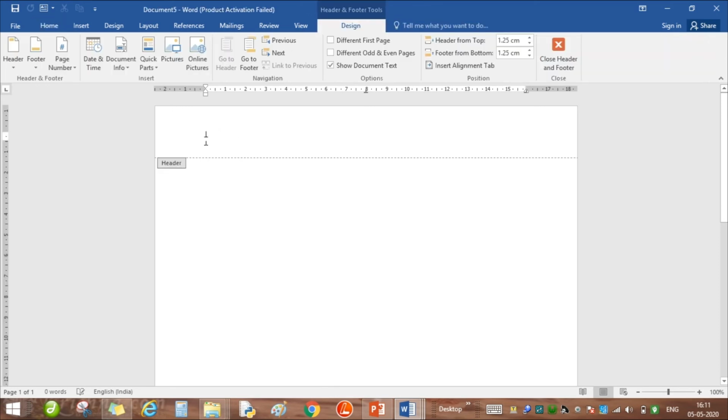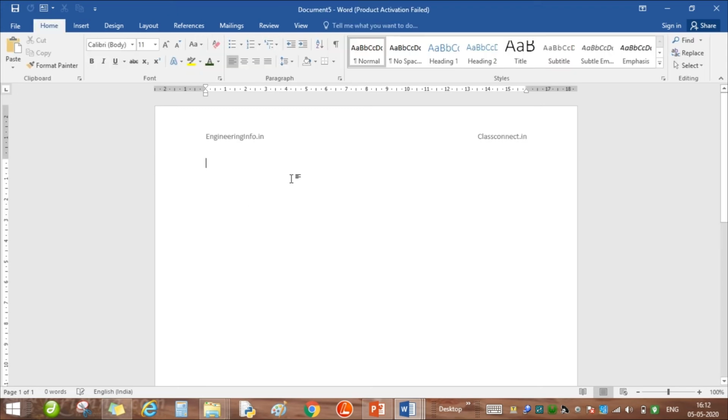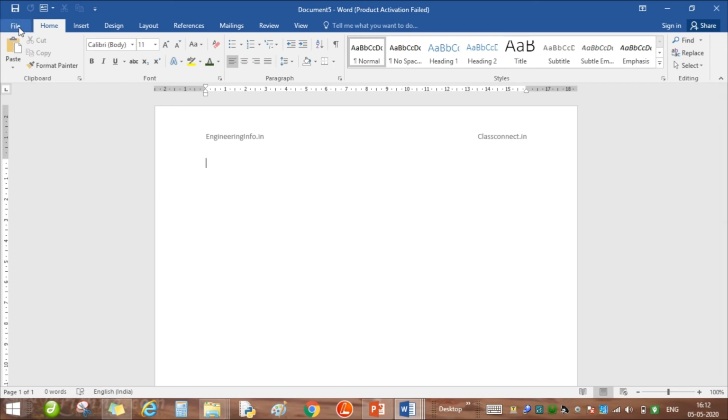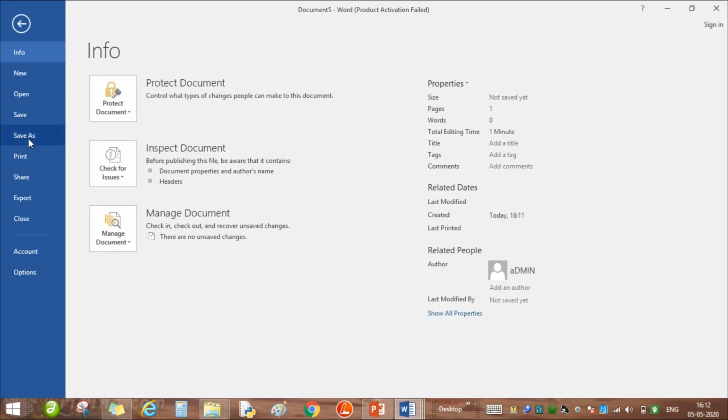Whatever I want to make in the header, this will come in the header. Let us say it is engineering info.in, and let it be on the other side. It is classconnect.in. So I can add some images, I can add some logo, I can add something in the footer as well, but I'm just telling you quickly how to create a template.